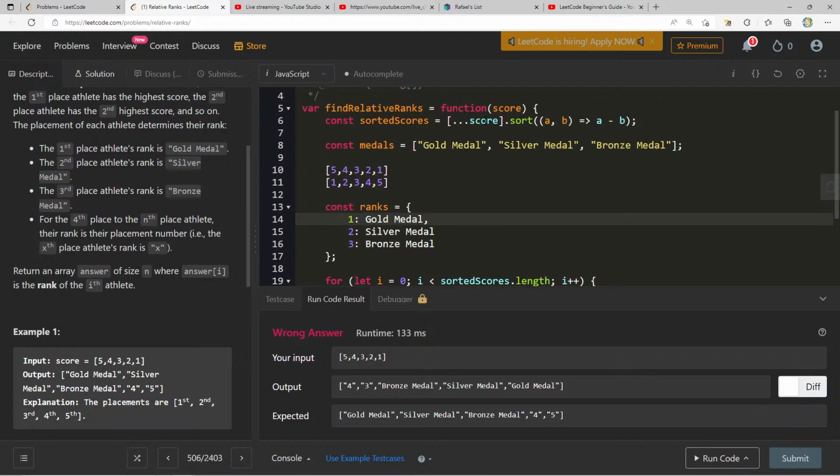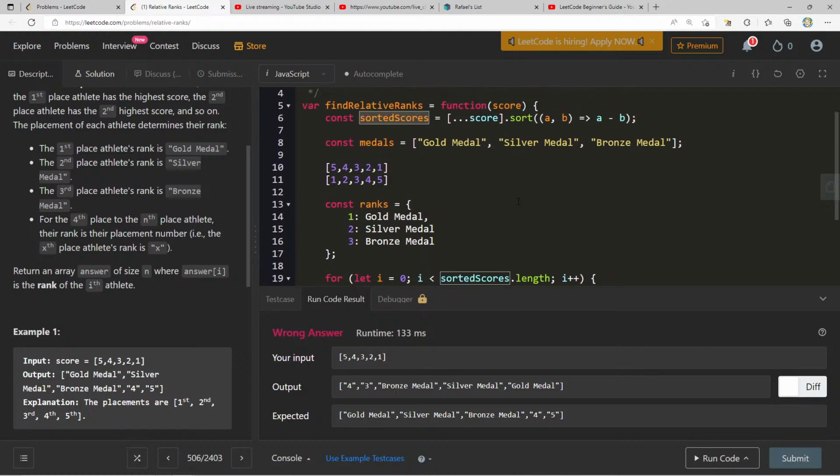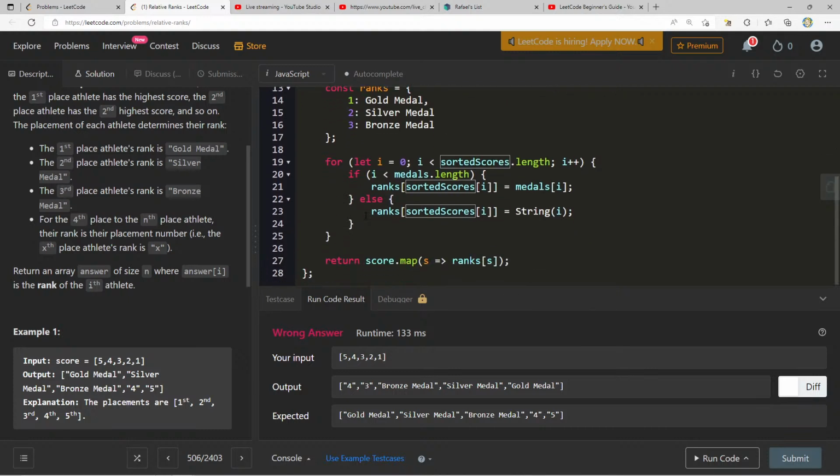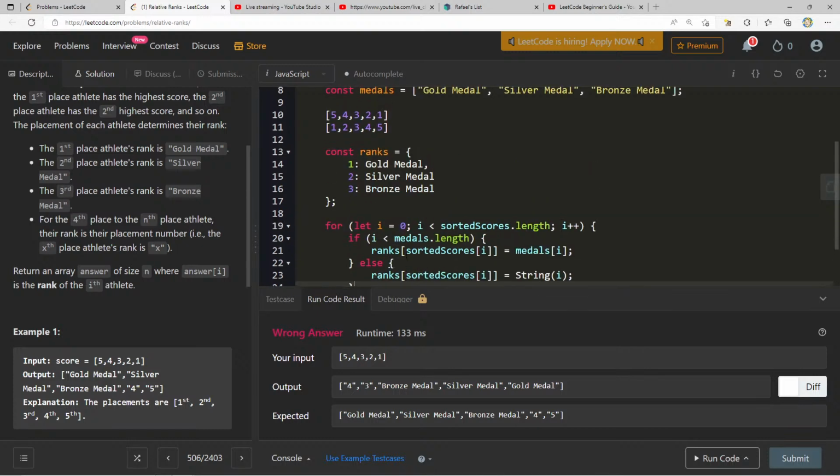Okay, so then we go to score. Does it not like that we, let me see, sorted score, we return score.map of S. So now score.map should be 5, 4, 3, 2, 1. Oh, but it expected gold medal, silver medal, bronze medal. Does it not like the placements are first, second, third, fourth, and fifth?